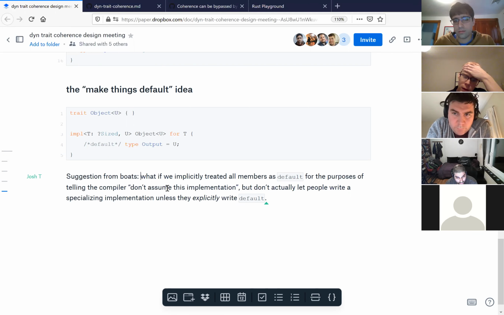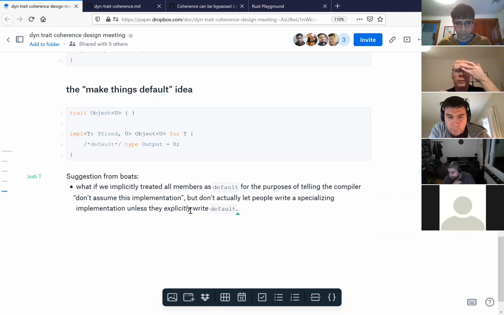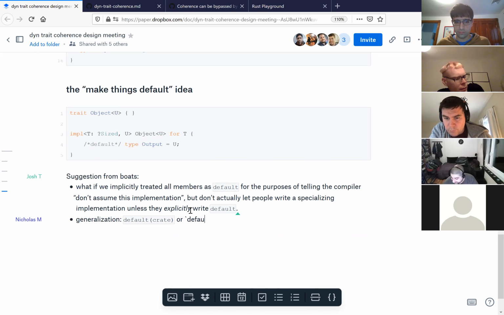I personally like the idea of being able to say default crate or some other visibility level. You could imagine even within a crate wanting to say privately default within this module. That's very interesting. I do like the idea of being able to restrict the level of breaking parametricity.